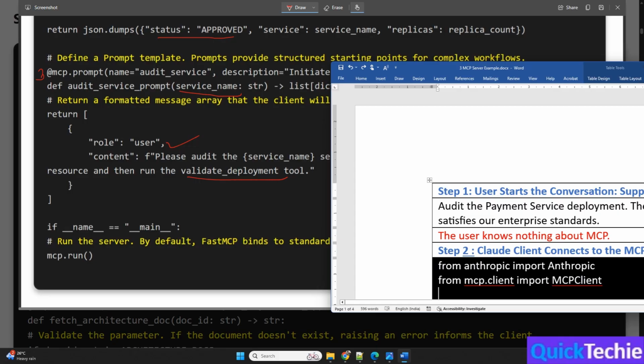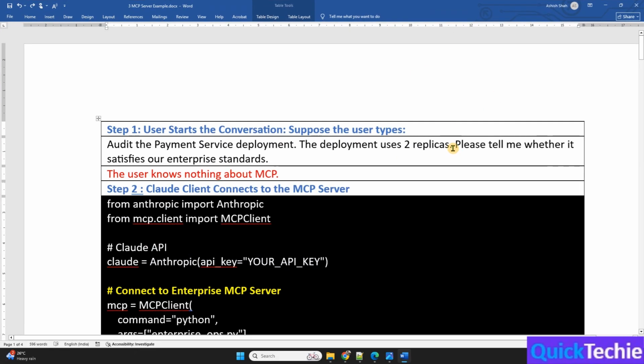I have created one client example for our FastMCP server. Let's assume that as a user you start the conversation, and the user types: audit the payment service deployment. The deployment uses 2 replicas. Please tell me whether it satisfies our enterprise standard or not. In this case somebody is typing this message, but this can be automated as well. So this is an input message. The Claude client, using the Agent SDK, will call this MCP server.